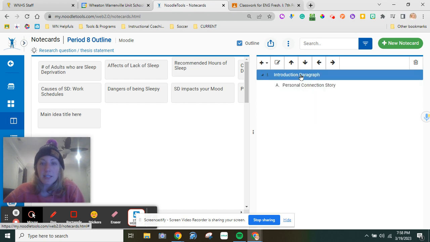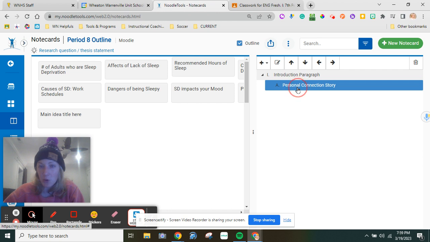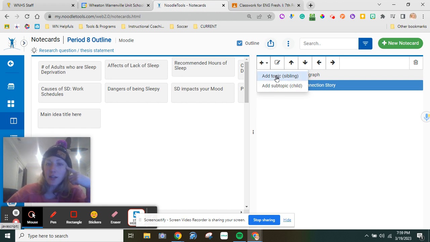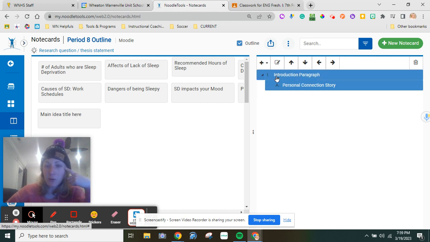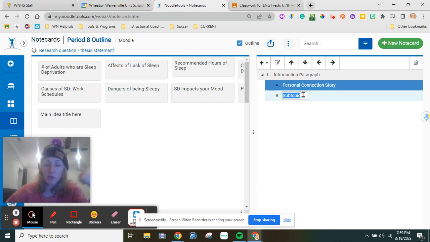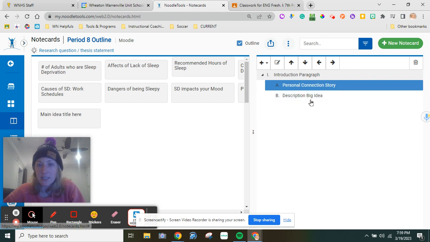Now the hardest part is actually adding more columns or rows below it. So I can highlight something in dark blue and then click this little plus sign and it says add a child or add a sibling. Honestly, it doesn't really matter which one you do. If it's a sibling, it means it's of equal weight. It's going to give you the letter B, which is perfect for us right now because this is going to be description, big idea. And then I click off of it to make sure that it saves it.